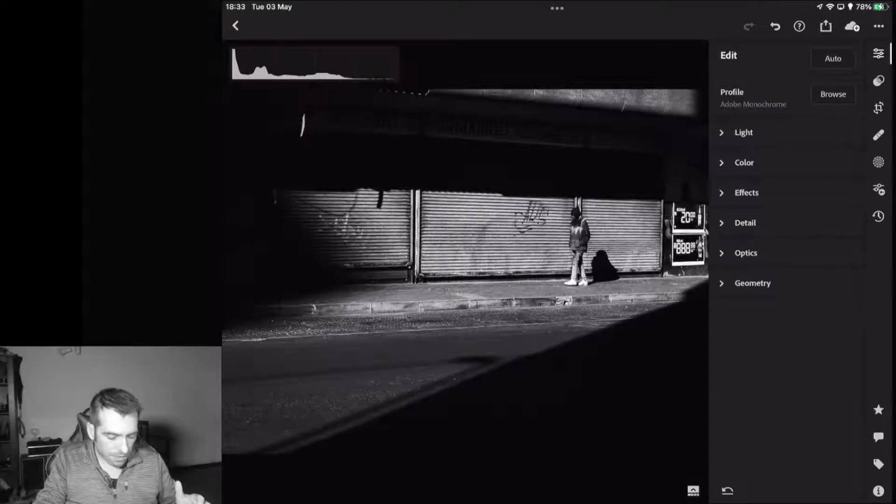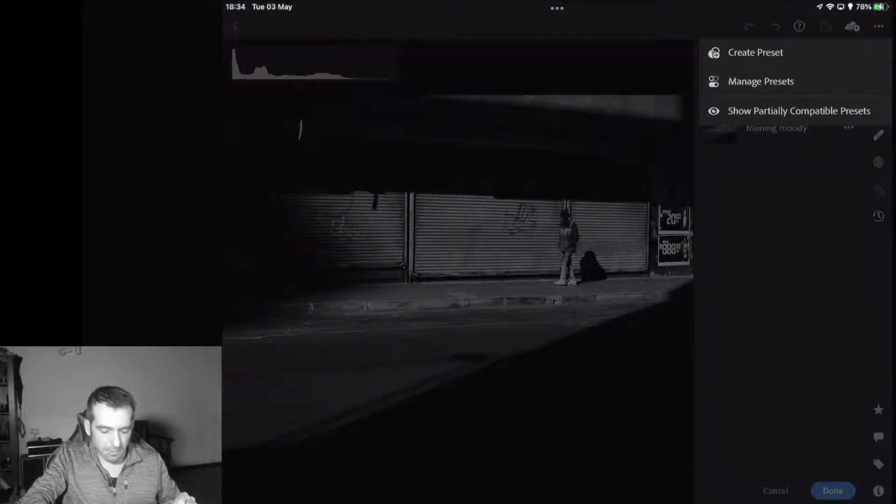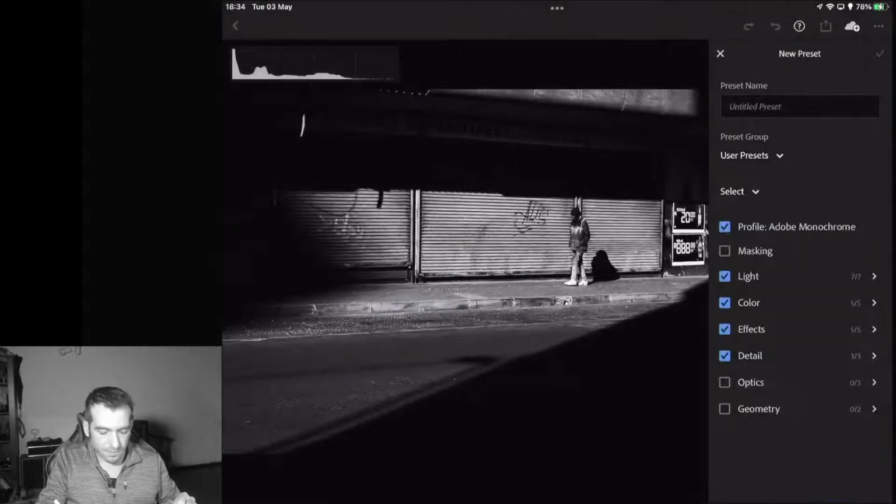So now I've got my edit the way I want it, and I'm going to create a preset to do some of these steps, but not all of them. Okay, so let's go to presets. Let's go to the 3 dots in the corner again. I'm going to go create preset.